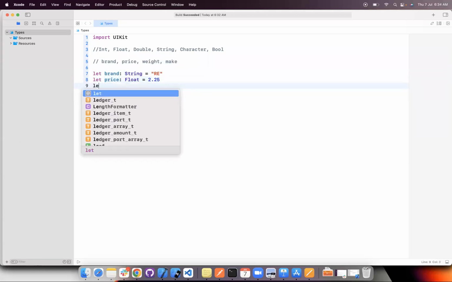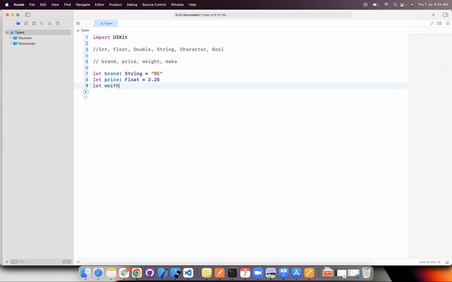Let weight be again of type double. I take 200.90 kgs. Let make, which is int, be 2022. And we also have other things like boolean, right? Is two-wheeler, boolean, which is true.